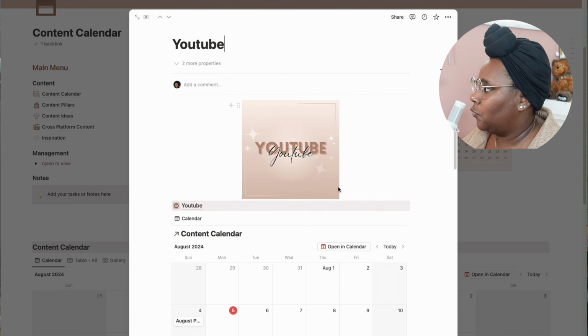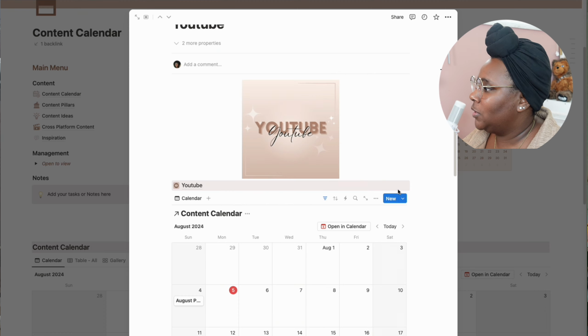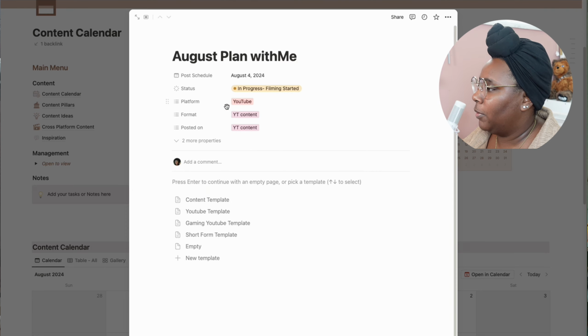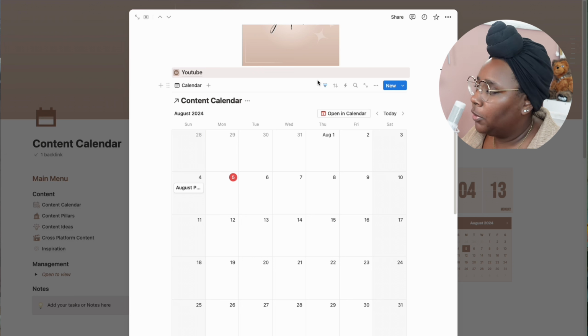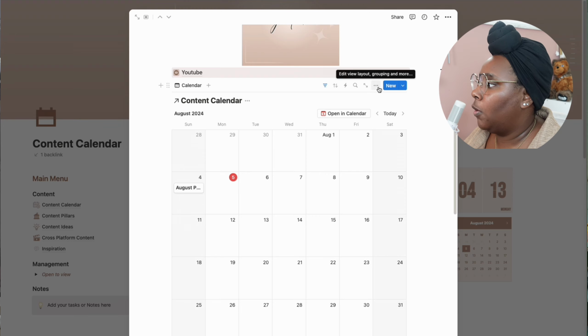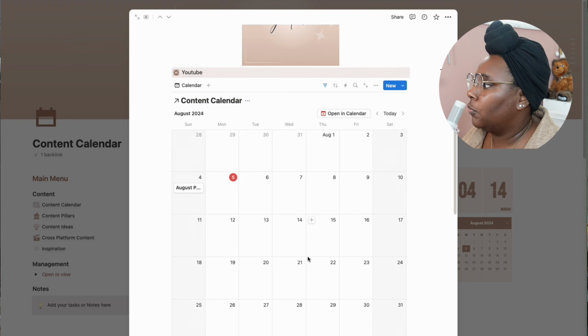Photos appear just for aesthetic purposes. Then we have the overall calendar. And as you can see, this is the content calendar, but you only see the one post that is labeled for the platform of YouTube. And the way I typically do the filtering is if you click up here, you have the option to actually filter by certain properties. So for each platform, I have the content calendar only showing that platform's items. So for this one, since it's YouTube, it should be showing only YouTube items.